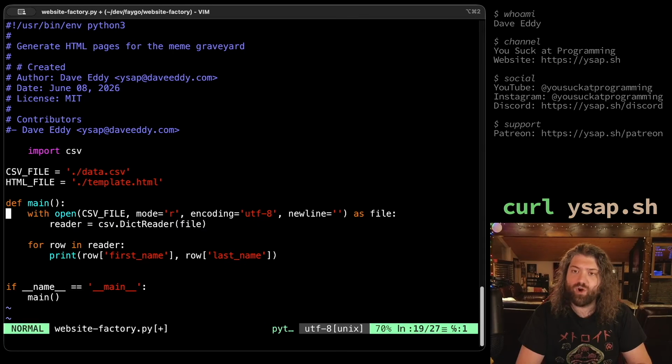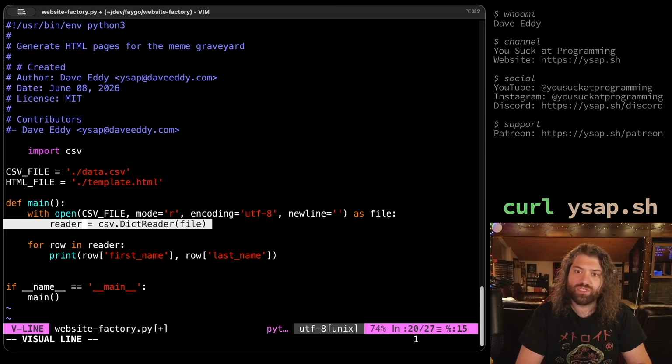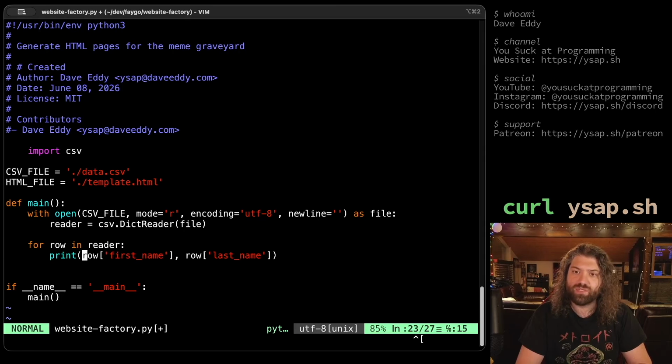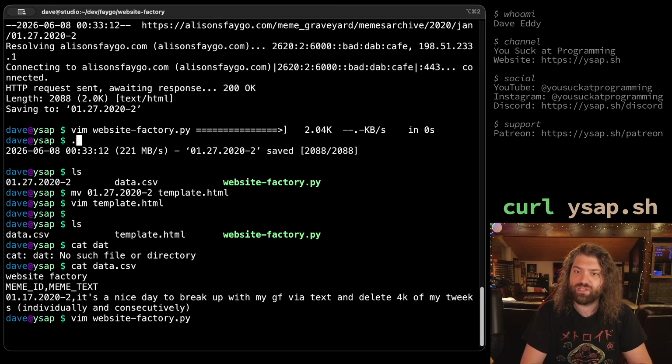Does this look right? So we open the file, we save it as file, and then we create a new reader object, which is the dictionary reader on top of it, and then we just loop over the rows in there, and then we print row first name and row last name. Those aren't the names of the fields. Let's just print the row and see what it says. I think this should work.